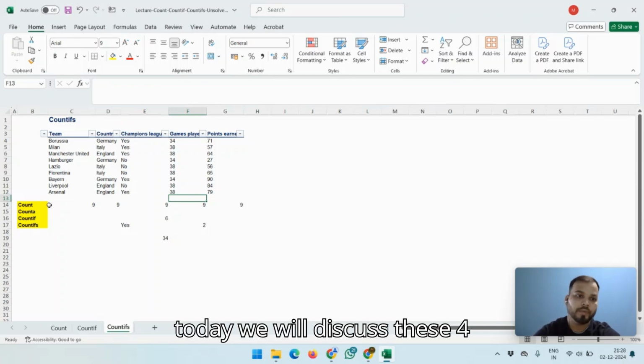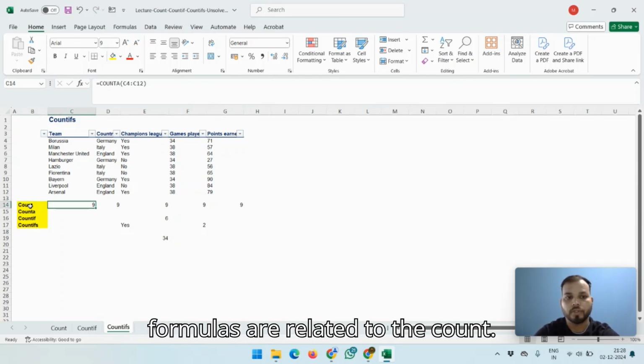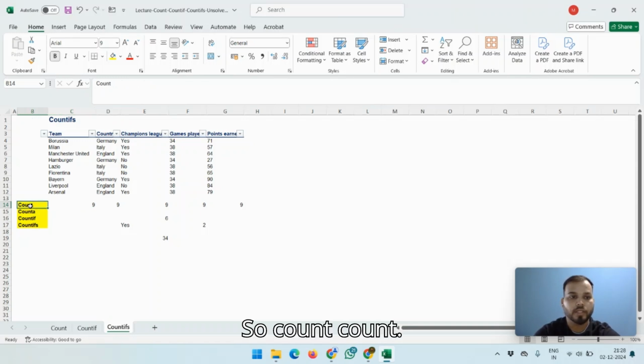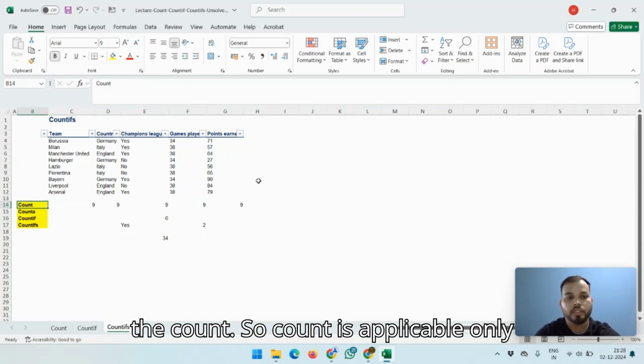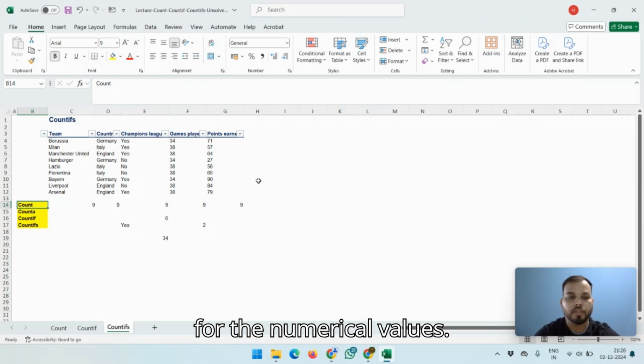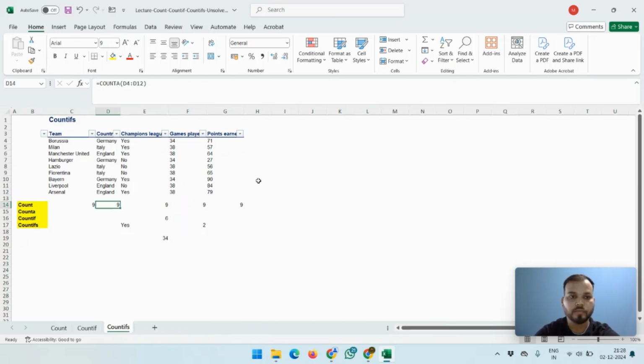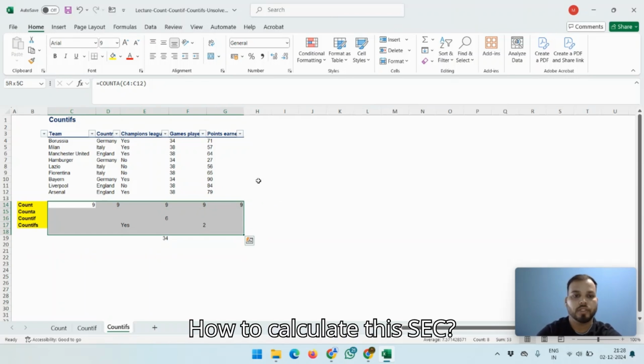Today is day three of learning Excel. Today we will discuss these four formulas related to the count: count, counta, countif, and countifs. Firstly, we will discuss count. Count is applicable only for numerical values. Let's see how to calculate this.